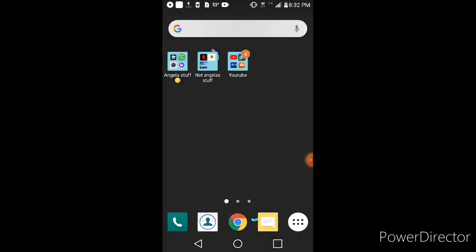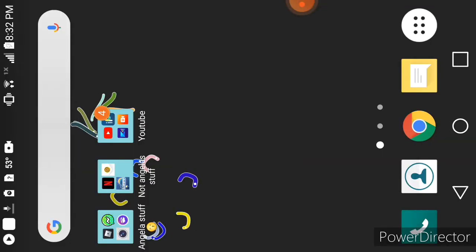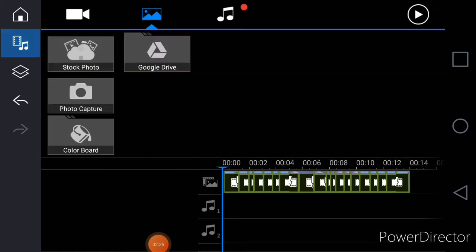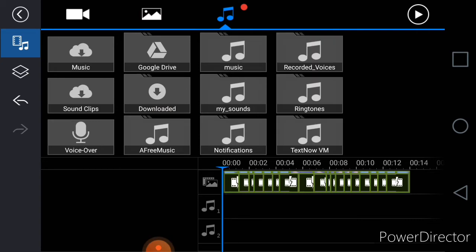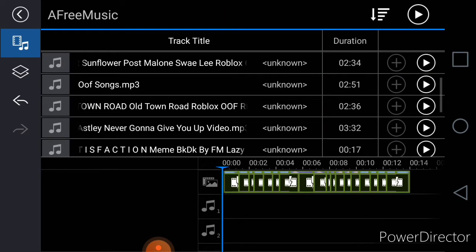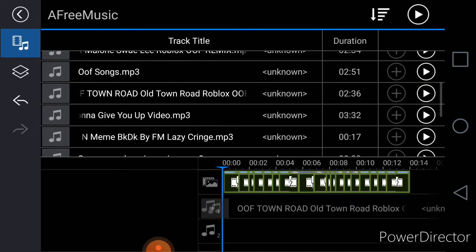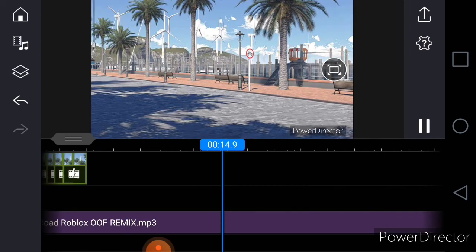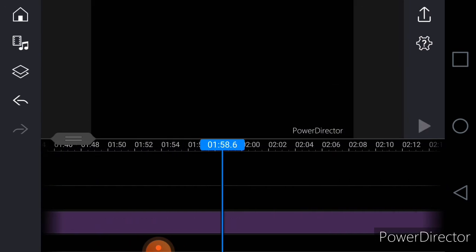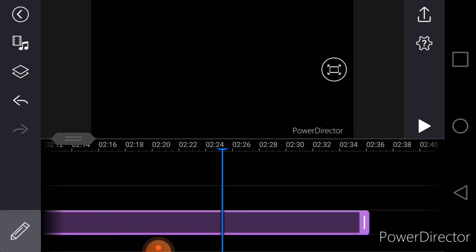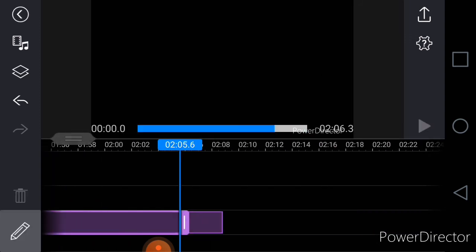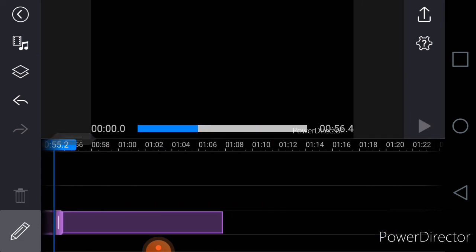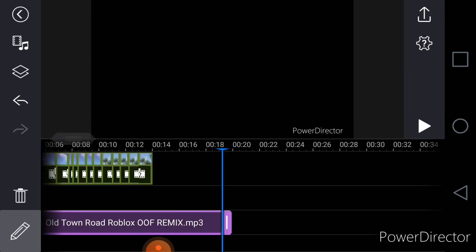Okay, so then we'll go back to PowerDirector. And how to import the music is you go to this music note and then free music, and then afterwards you need to shorten the music, which is really annoying for me. Okay. This takes a while and it's kind of boring. But yeah.